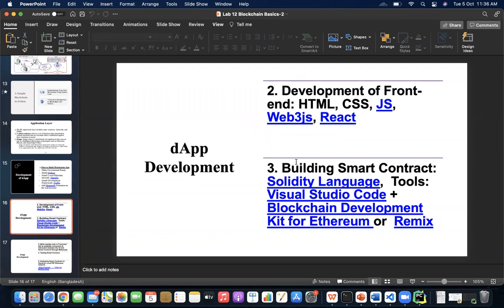First of all, you need to develop a user interface. I will show you how the user interface works after a few minutes. To develop the user interface, you need HTML, CSS, JavaScript, React. For developing the smart contract, which will be called from your user interface, you will use the Solidity language. And as an editor, you can use Visual Studio or Remix.